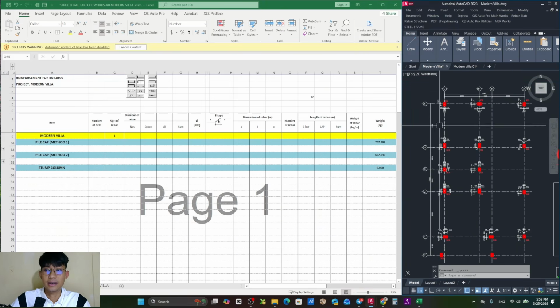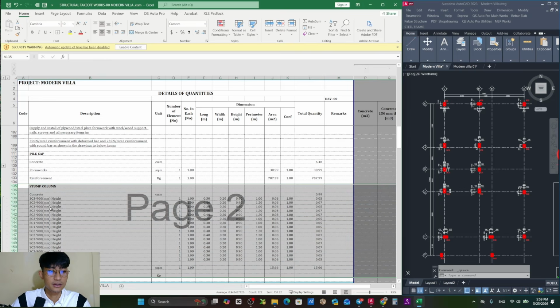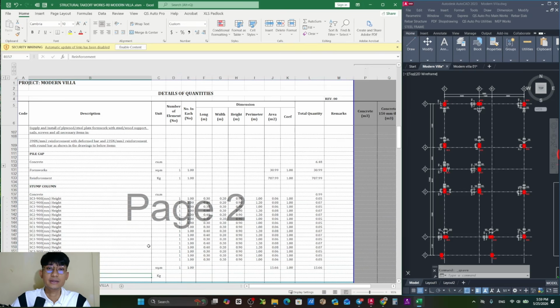So here's the layout of the stump column. Previously we have calculated the amount of the concrete and formwork already. So let's go back to our previous calculation note. Here is the stump column. We have done the concrete and formwork. The remaining is the rebar, the reinforcement itself.